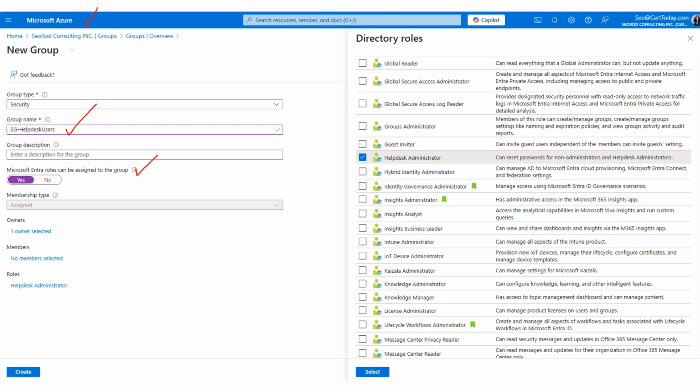The membership can be either assigned or dynamic. By default, this is set to no. But if you want to enforce that Microsoft Entra roles can be assigned to the group, then assigned membership is mandatory. You cannot use dynamic group membership, right? You've got to have at least an owner for a group. Obviously, there are no members here yet, but in the future, when I need somebody, I can add them.